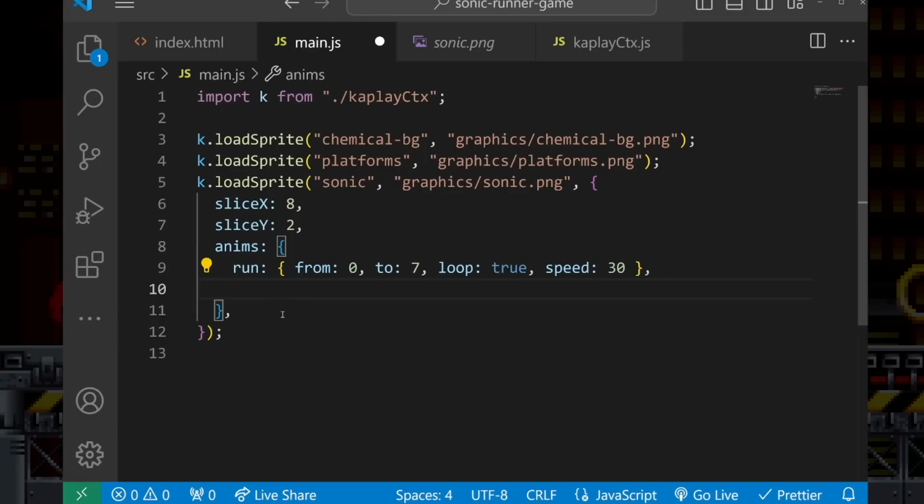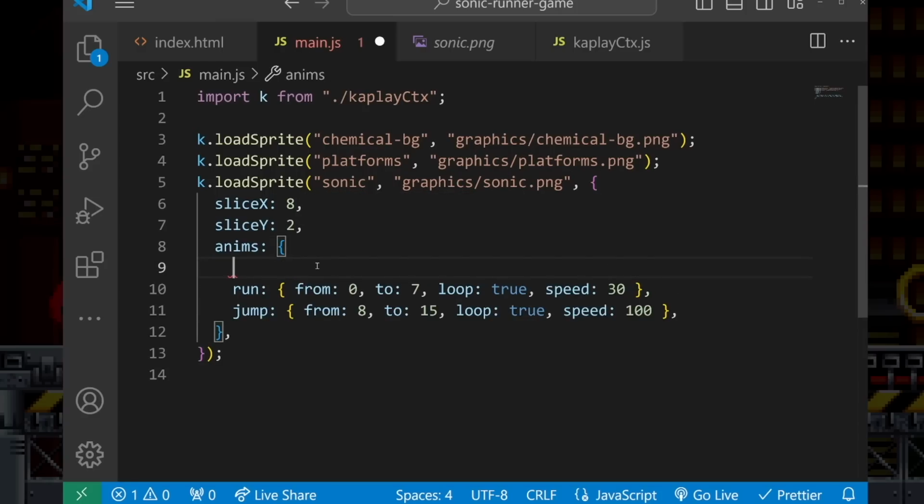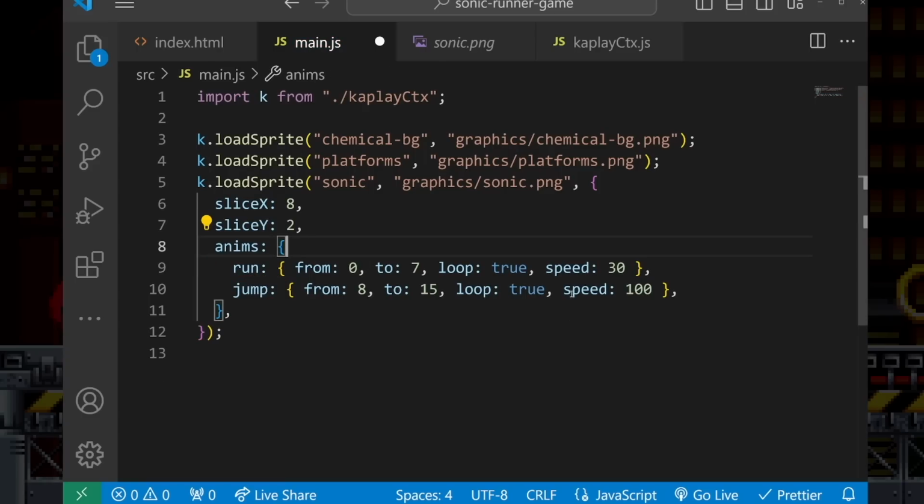Then it's the same principle for the jump animation, so I'm just going to copy and paste it from my original code base. Jump is a name I've decided to use, so here you decide on the name. If you want a name that has more than one word, you just do run and then a dash and something. That could be a good convention. Here speed is 100. This is when Sonic jumps, and it's from frame 8 to frame 15.